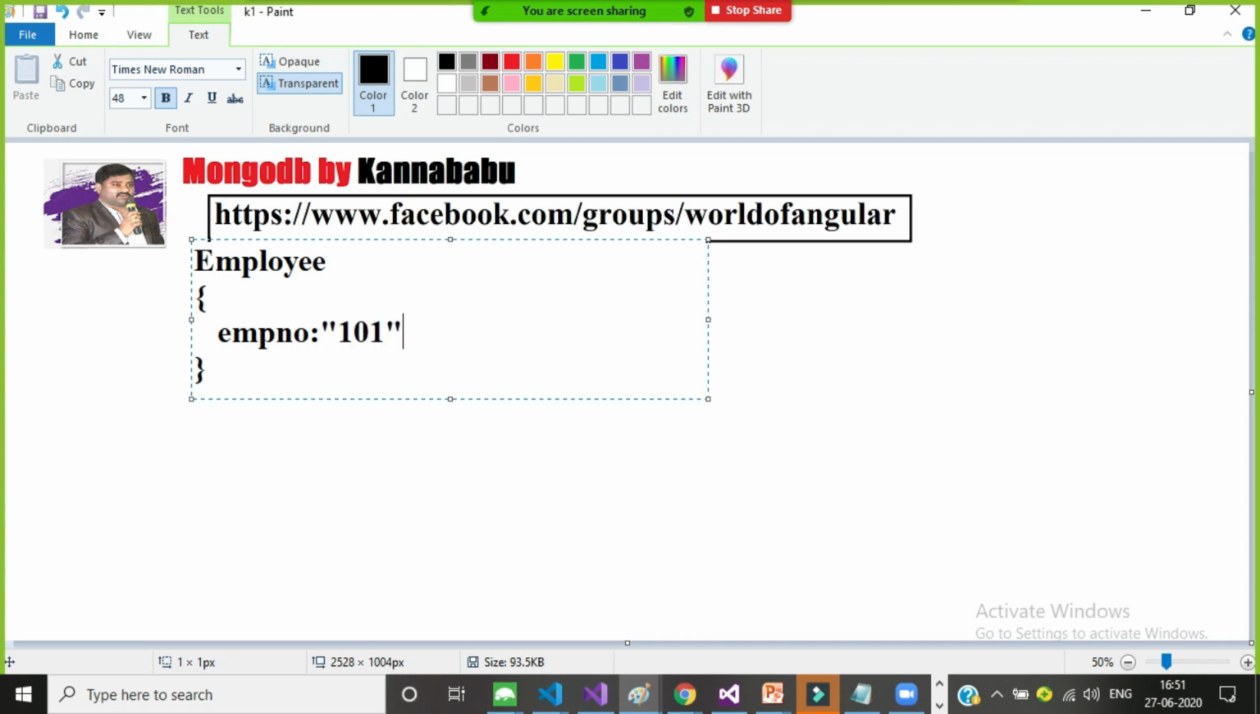Is it clear? And then I want to maintain the employee personal data. Personal data I want to maintain something like this. Personal data colon. Here what is the personal data? Here I will try to maintain it in the form of a collection. Then these are actually called subdocuments.